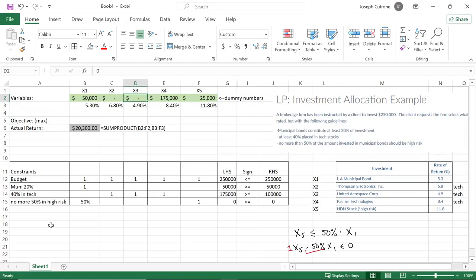Again, you could write a nice summary sentence here that would satisfy this, and I sort of leave that to you to work out. But how would you present this back to the client? How would you defend your assumptions? How would you explain where the numbers came from? This is it. So your actual return is $20,300.